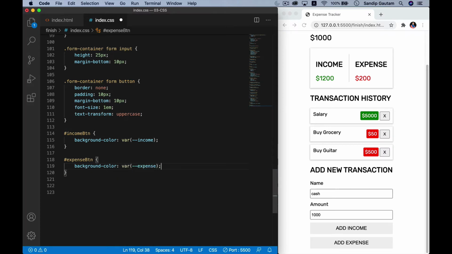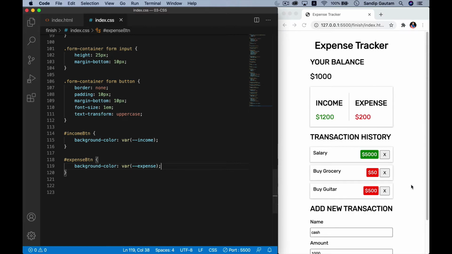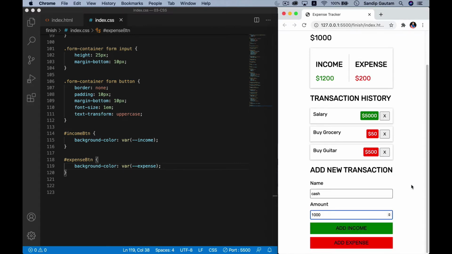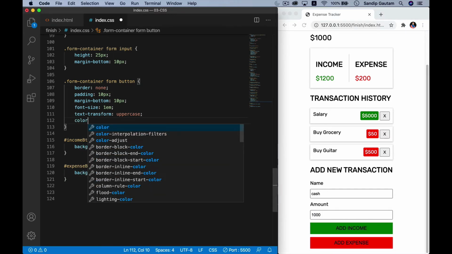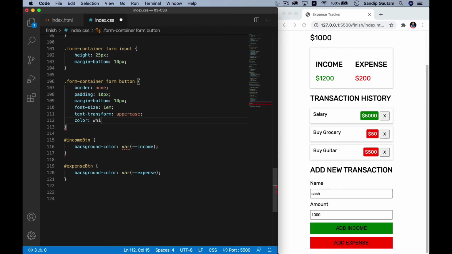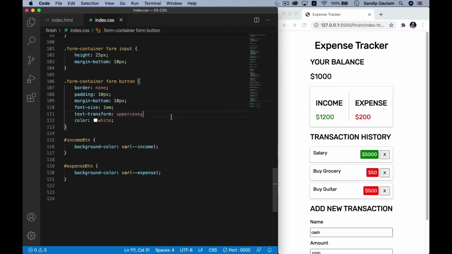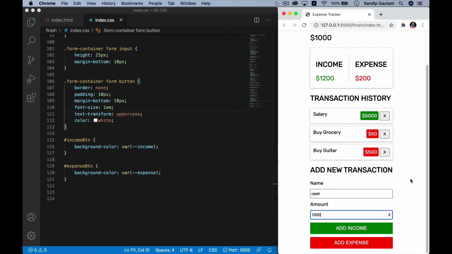Now if I save, scroll down, see that it's looking much better, but this black color is not looking good. So let me add a color value of white. White looks good when the background colors are dark. I'm going to save it, scroll down. Cool.